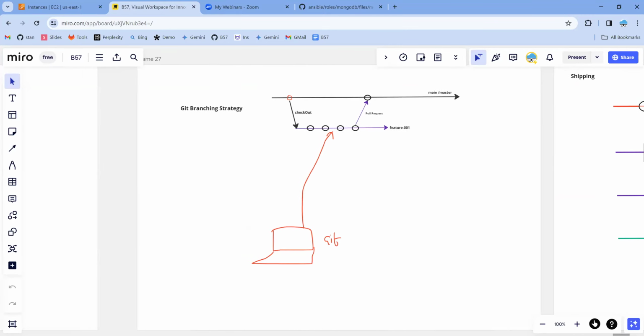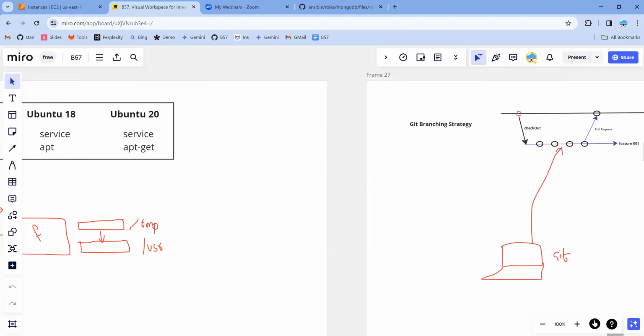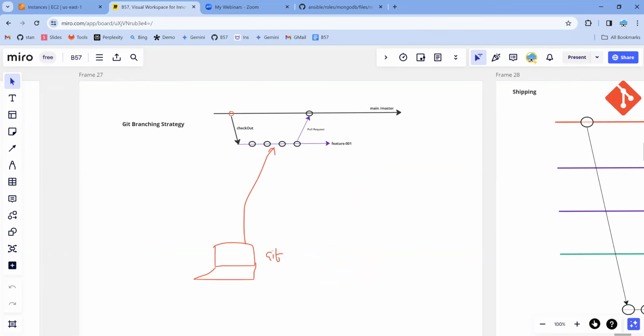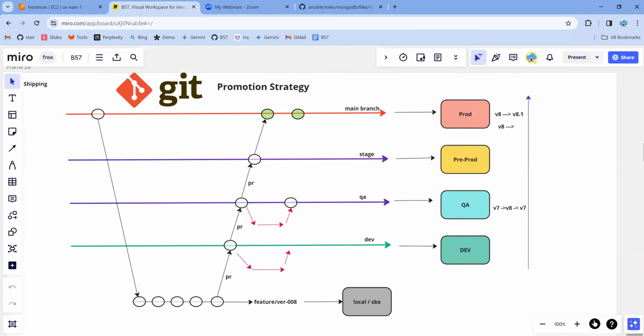And also, when you are making any software, there are two types of strategies. One is a promotion based strategy and another is a release based strategy. And this is the promotion based strategy. So yeah, let's try to get started on it.